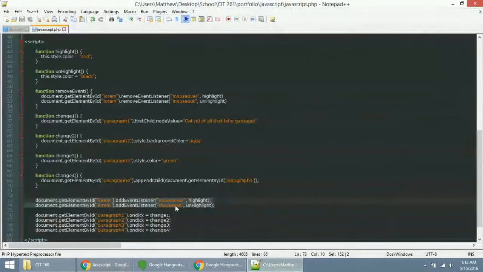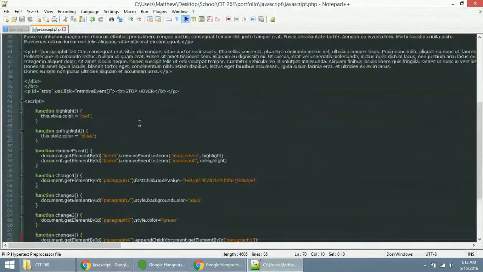Moving back to the code, the second way you can actually register the event is just inline, and this is kind of the first way most people learn, I think.